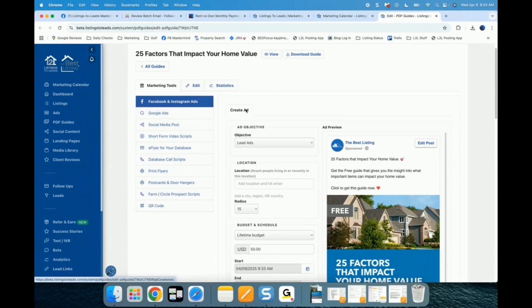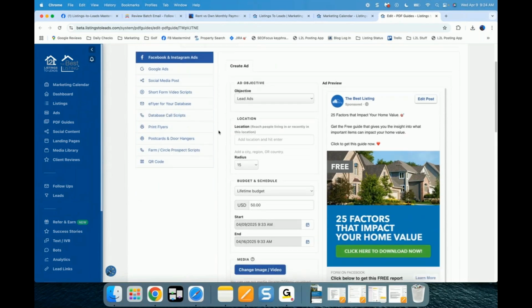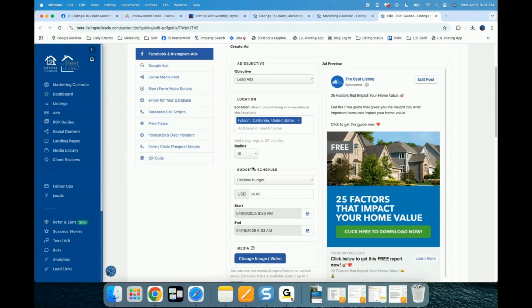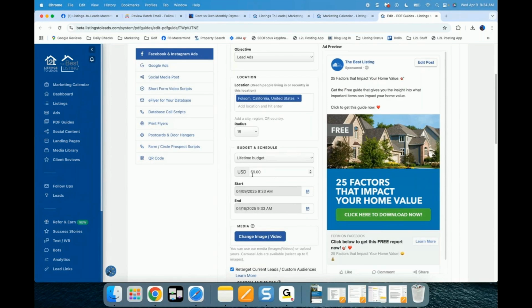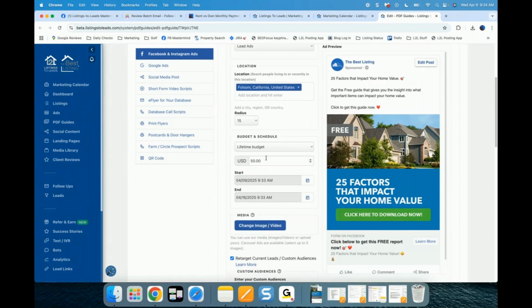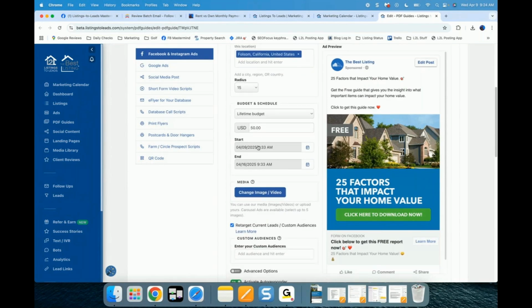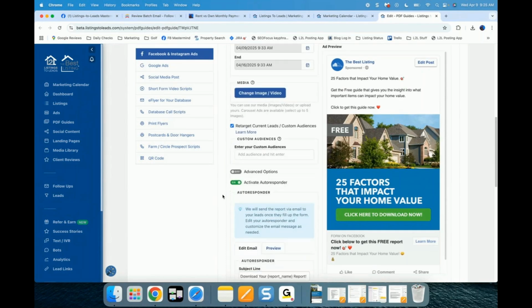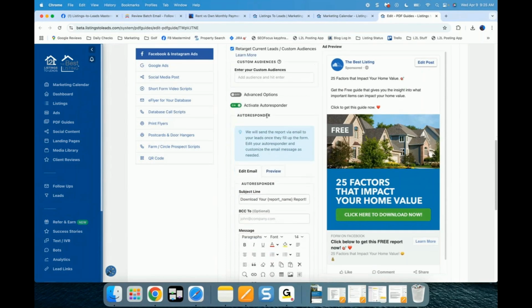So for the ad, there are two or three ways you can do this. One is you can run this to the location. I can just say, I want to run it to Folsom, California. We're going to default to a lifetime budget of $50. You can add more to it if you want to. We're going to default to one week. If you've got a beautiful image from Canva or you want to do a video, you totally can do that. And you'll see here there's an autoresponder.